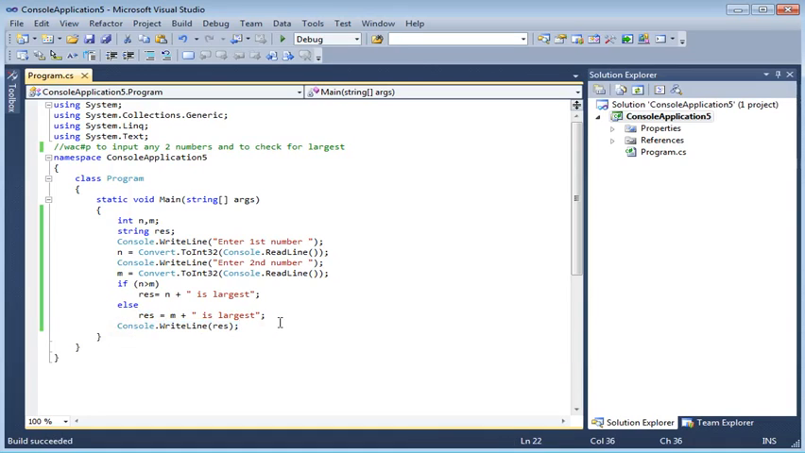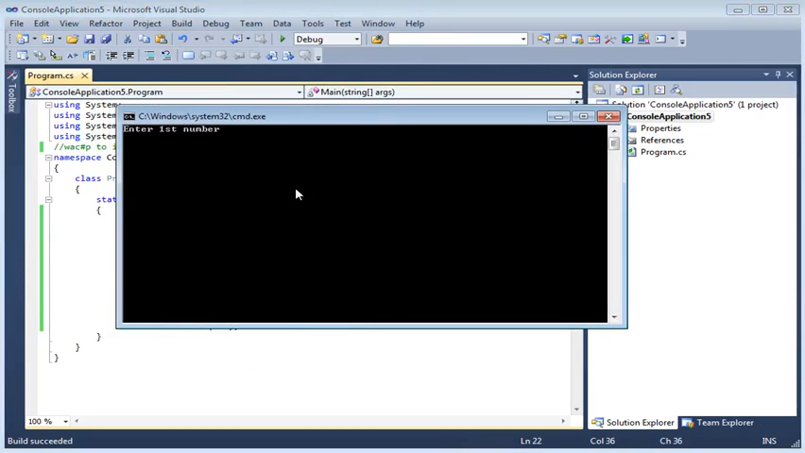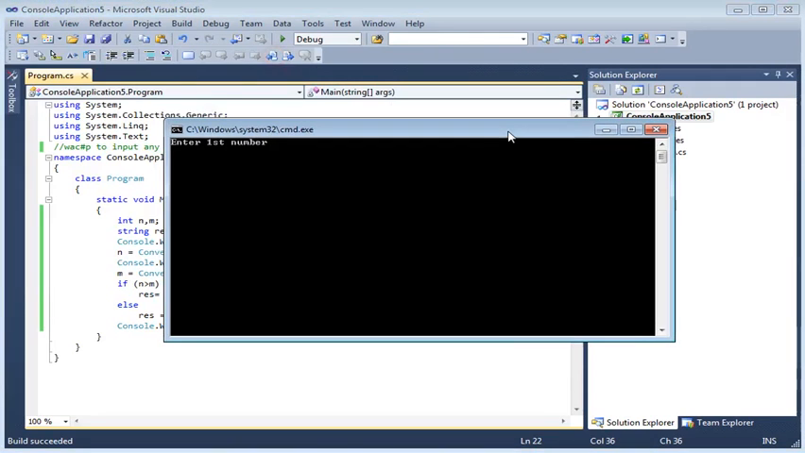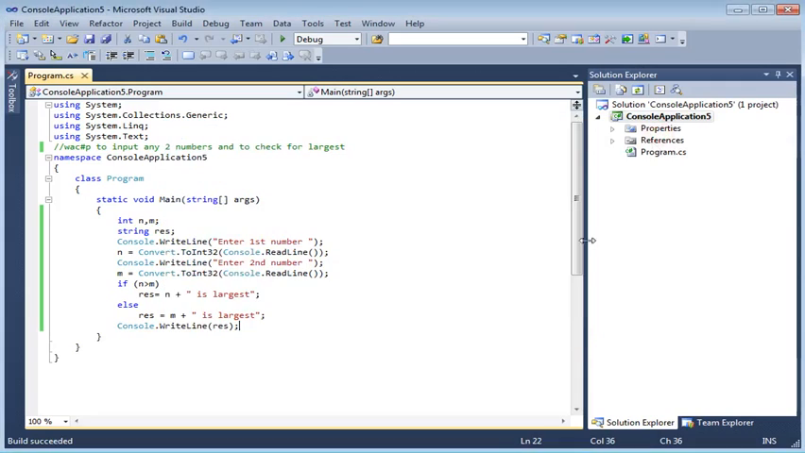So let's check whether we are getting the result properly or not. I provide here 4 as the first number and 6 as the second number. It gives the result as 6 is largest. Let me alternate the numbers and provide 5 and 2. In both cases the result is showing properly. So this is all about if else. If the condition is satisfied, it continues with the first statement, otherwise it continues with the second statement.